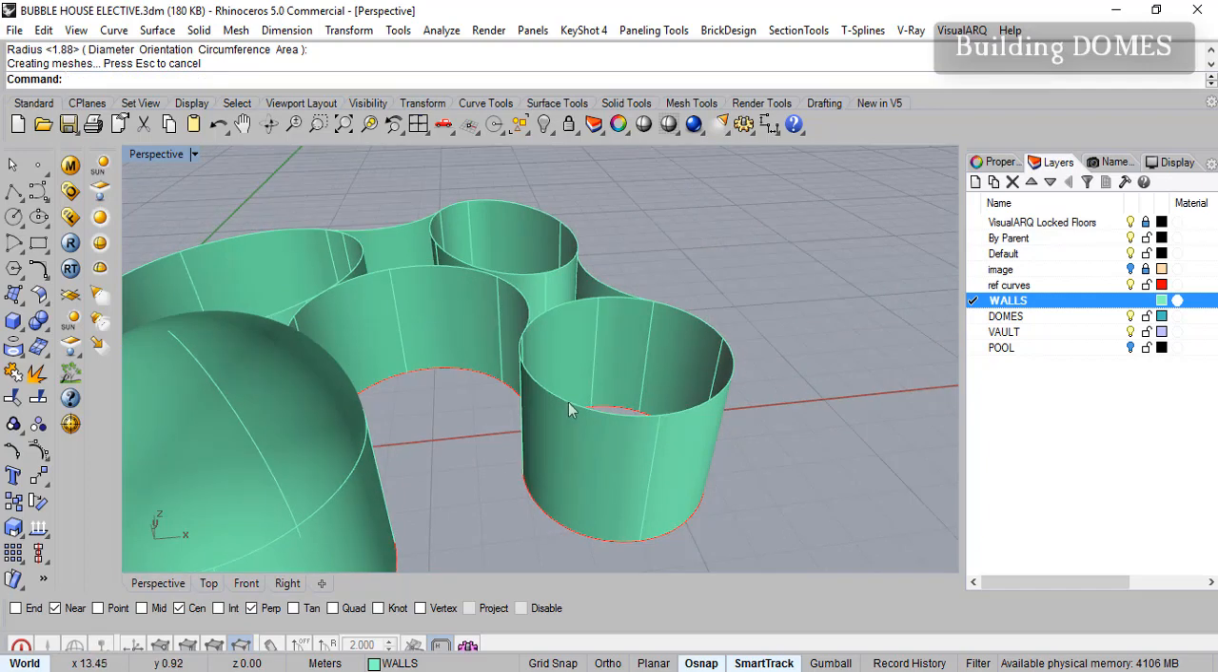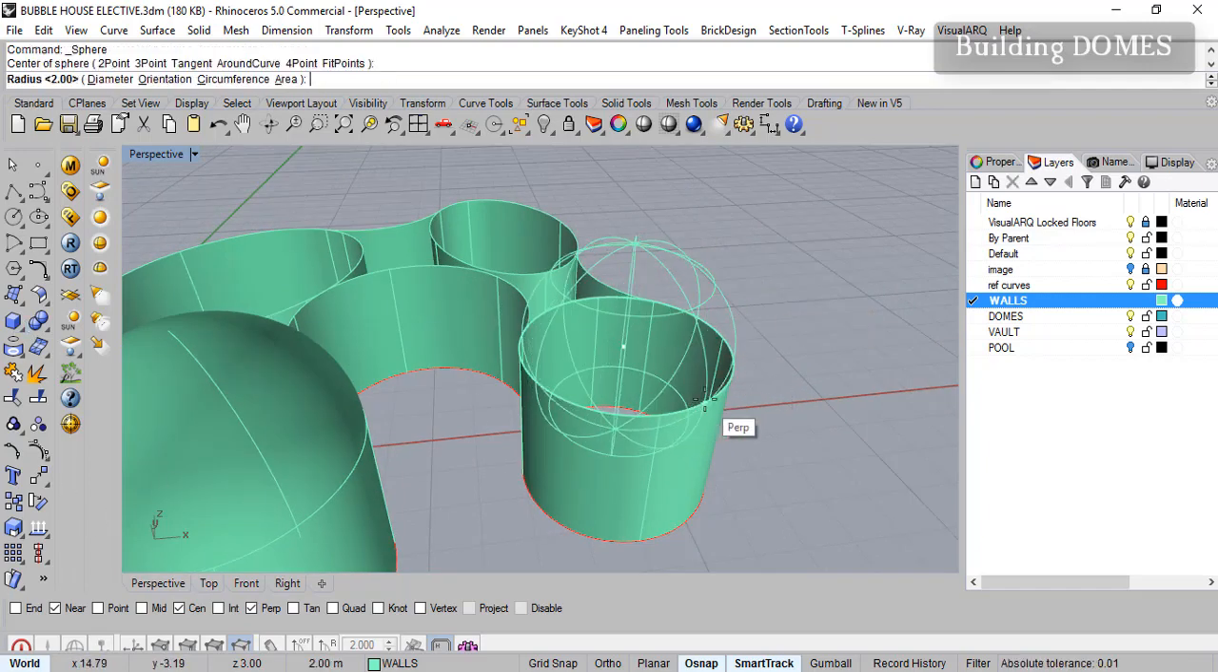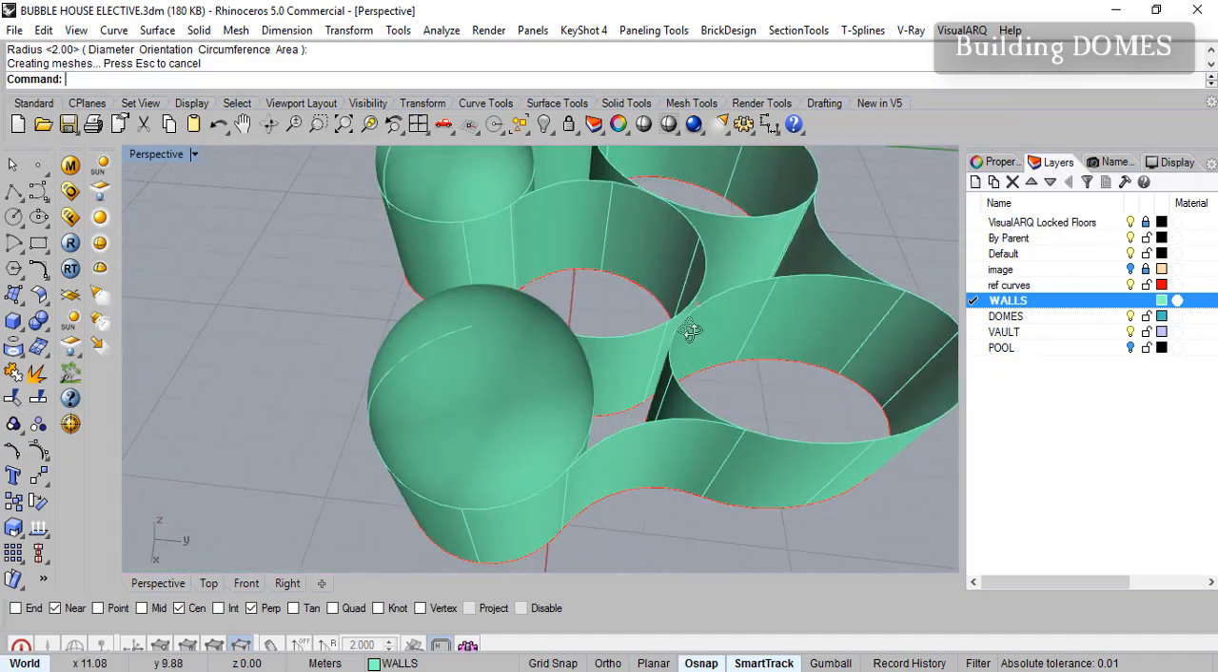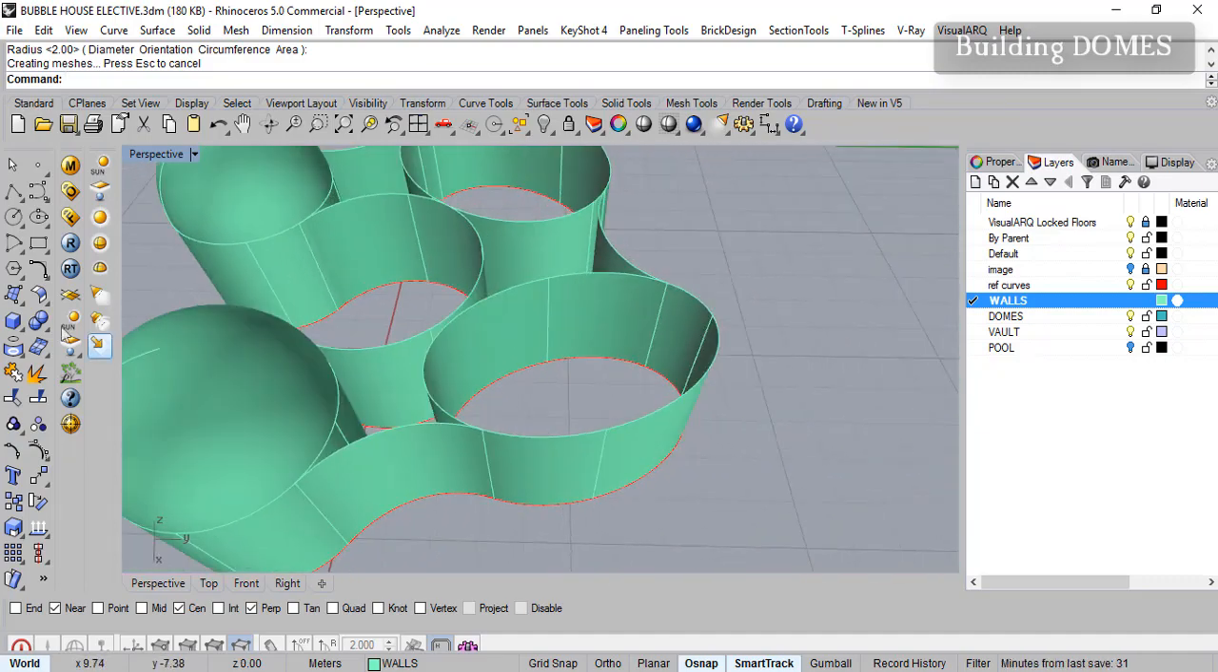So this is one dome. We'll say enter, take the center of this, take the perpendicular, enter. This is an ellipsoid, so what we do is we take instead an ellipsoid, which is here. We'll use the diameter method, so left click.